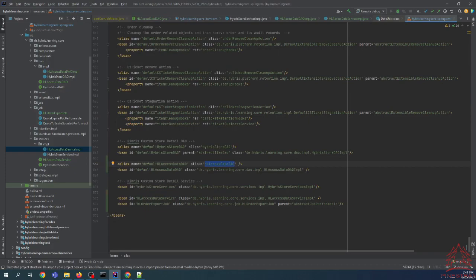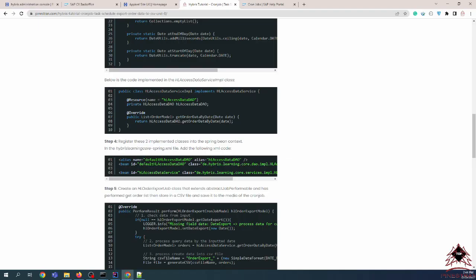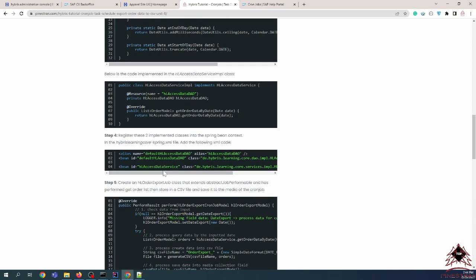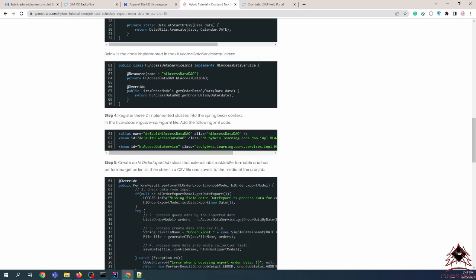Okay, and the service, you see, this service here. Register this bean into the service, and then we will use this service-defined bean ID in this job. After we restore this one, you see, we move on to step 5.